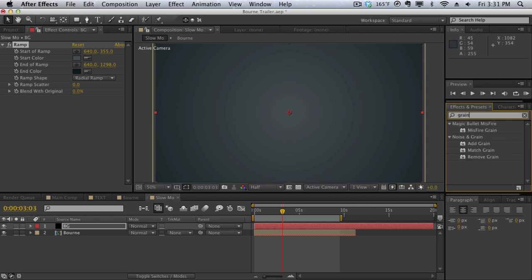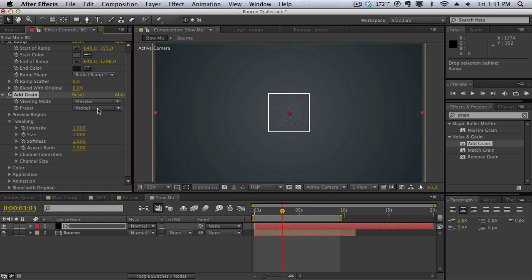So it's actually grain here. So add some grain. Change the viewing mode from preview to final output. And that kind of gets rid of the banding again. Except we're going to decrease the intensity to maybe about 0.25.